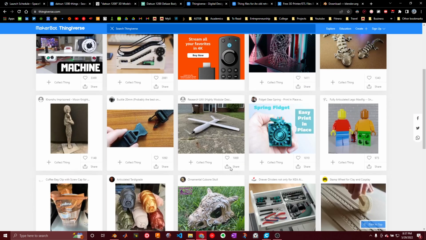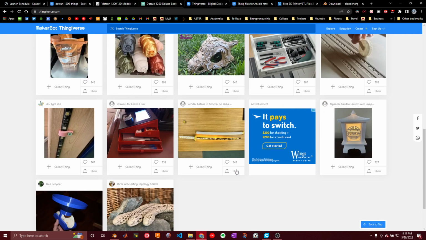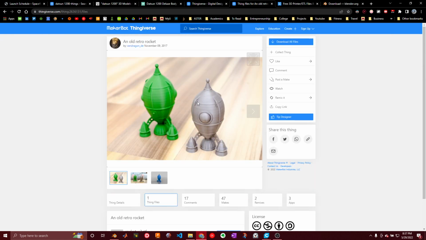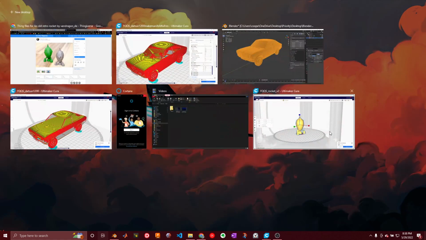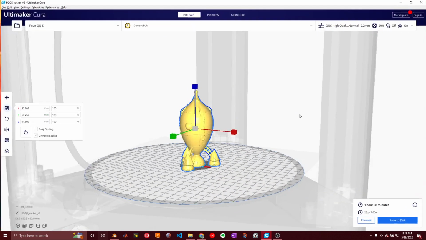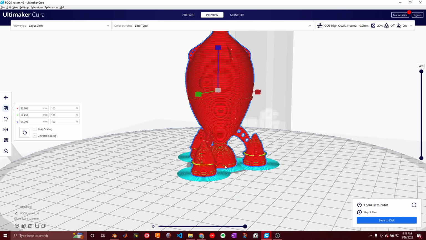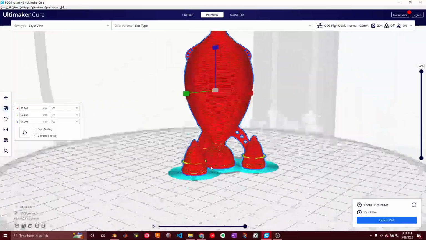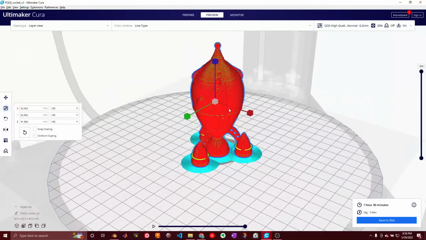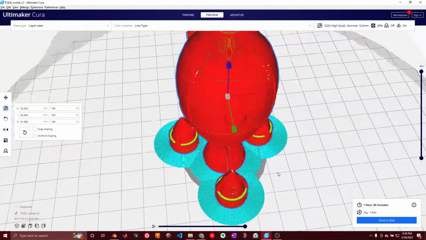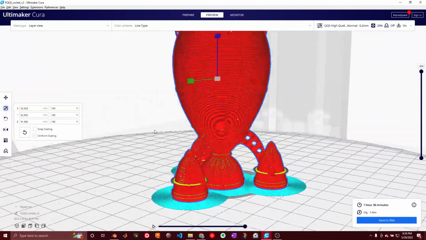I don't think that there's a model of this specific car, unfortunately, but there will be models of many things. And just as an example, I found this little retro rocket and basically just downloaded that, put it in the slicer, and then as you can see, there's red everywhere on the model. So this is working perfectly, just right from the site. And this is what we want here. And there's absolutely nothing, there's no geometry issues or anything like that.